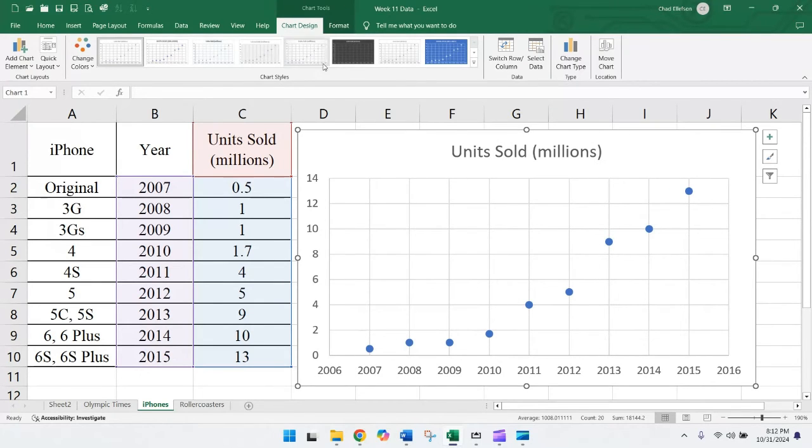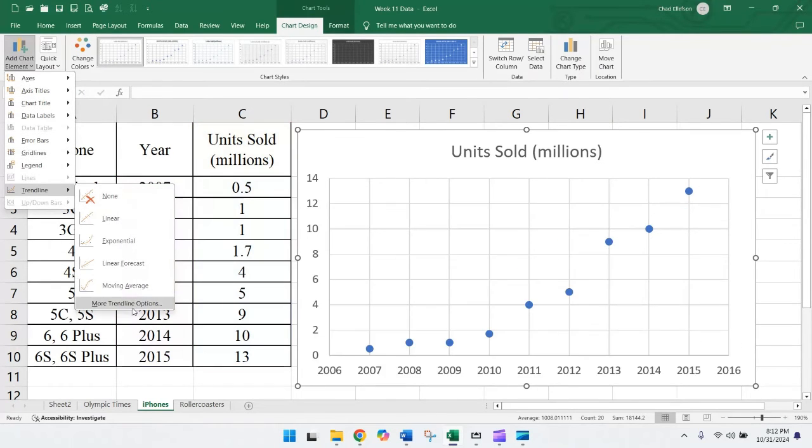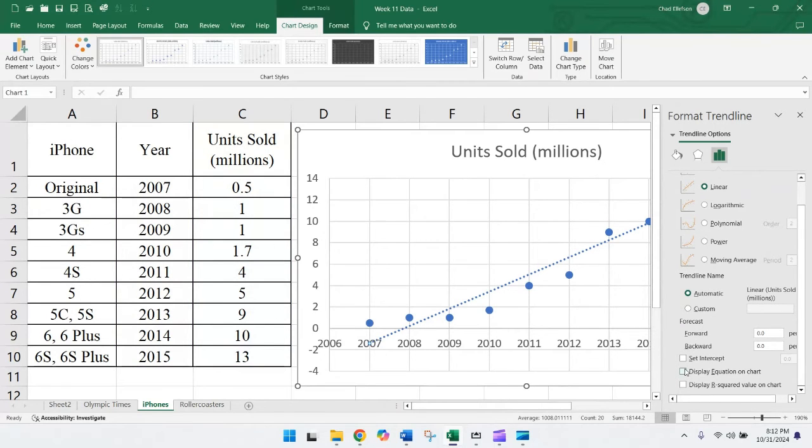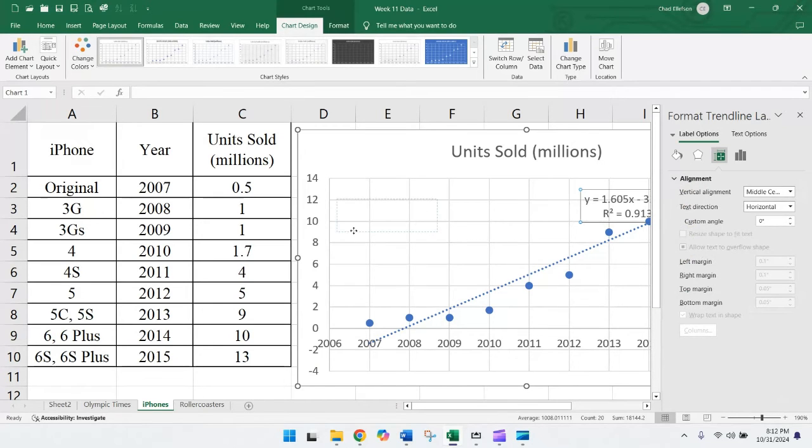And then in this case, again, when you click on this, you get the chart tools. We want to be in chart design, go over to add chart elements, trend line, and more trend line options. So again, you can pick down at the bottom, display the equation, display the R squared value. And you'll notice that it's here on our charts. And again, I'll blow that up a little bit.